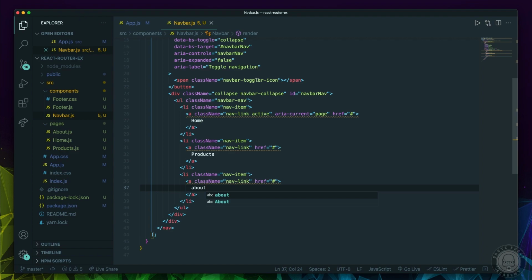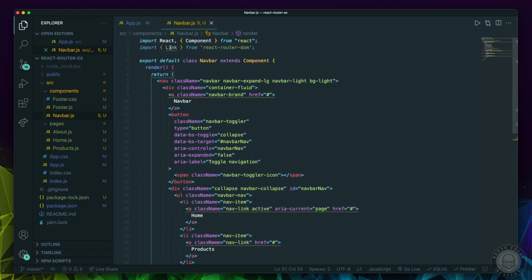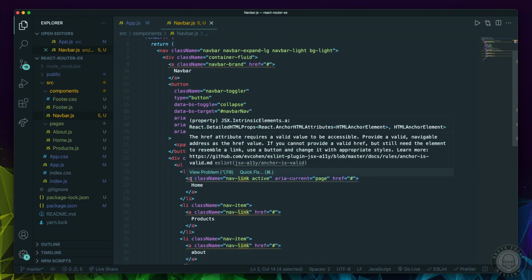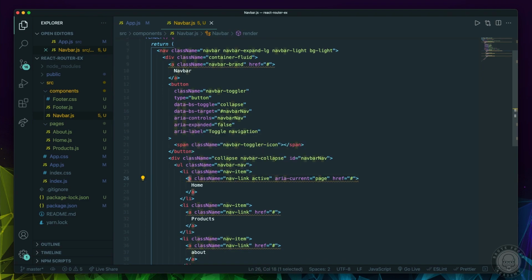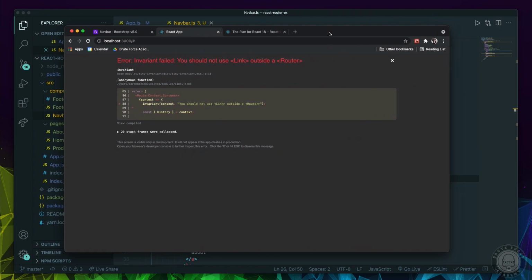Okay, so as I mentioned, what we want to do is make use of the React Router DOM link component. So what we can do is we can just go ahead and change this home to a link. Okay, and we can get rid of some of the props that they have right here. All right, and if I save that, I'm actually greeted with an error message that says you should not use link outside of a router.